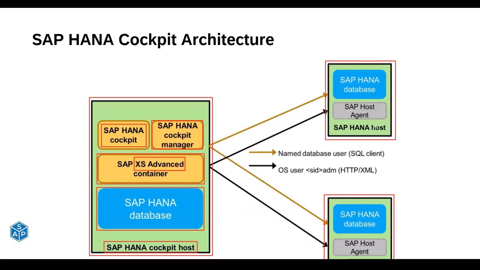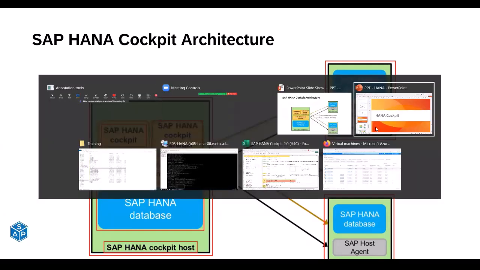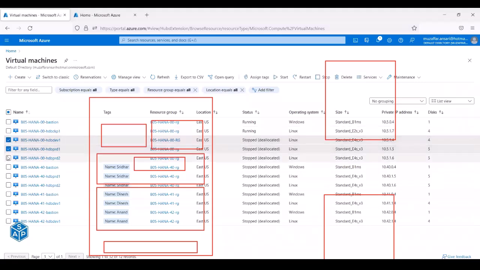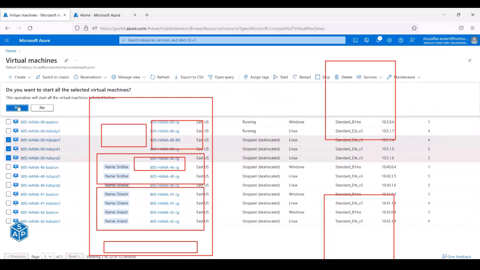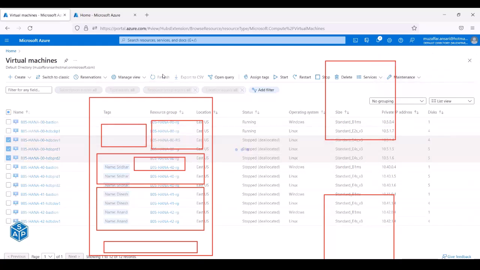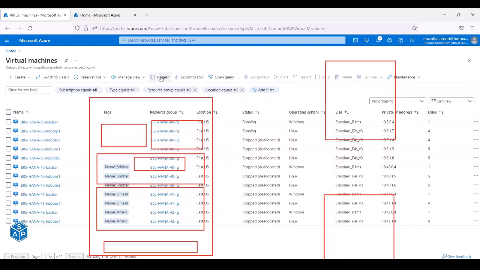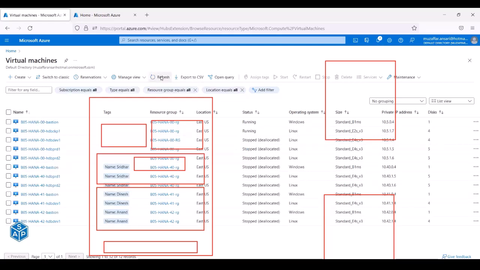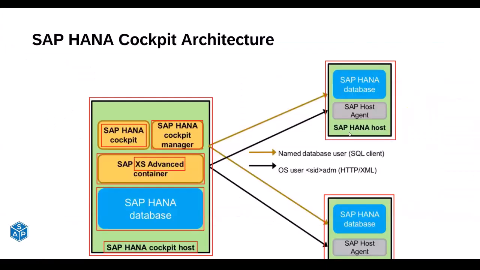Okay, so this reminds me to start the other servers. So let me go and start this. This is the database PRD. These are the three servers which we have not started. Now I'm going to start them, because we will be configuring these servers into your HANA Cockpit. By the time it gets started, let us go back again to the screen. So over here it is.